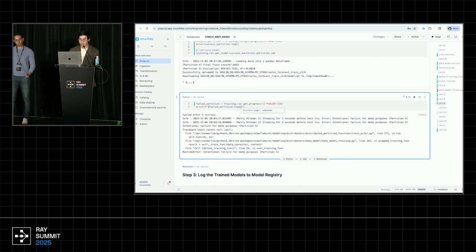This is more interesting. Remember, we purposely throw a potential error for partition ID 5, and the user can easily filter out all of the failed partitions and show the exact failure on that. And later on, if they want to retrain only the failed partitions, they can specify the partition IDs for those failed ones and only start up a many model training run on those, so as to save time and cost.